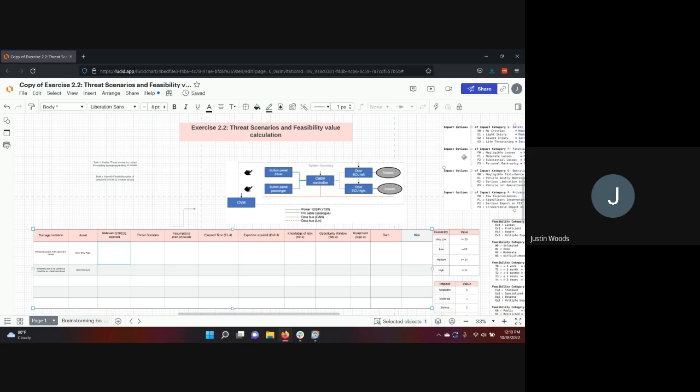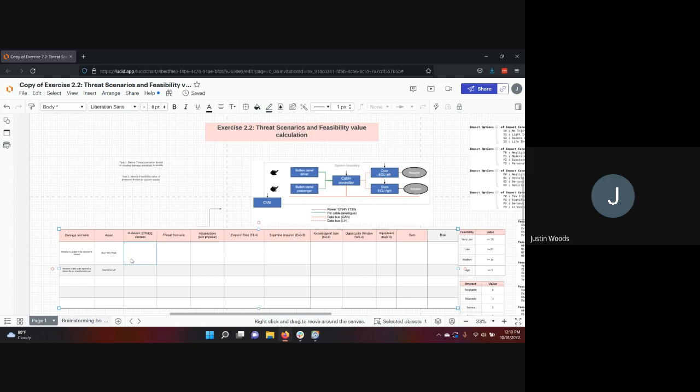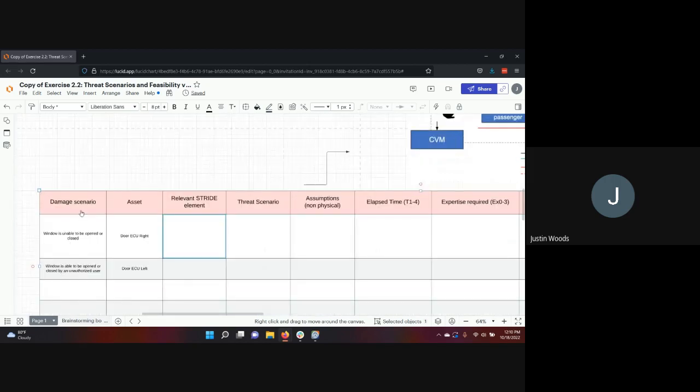So today we will be going over exercise 2.2. This is going to be talking now about the threat scenarios, feasibility, and risks associated with those damage scenarios that we had gone over in exercise 2.1. So we pulled out two of the damage scenarios from the past exercise here. You can see we have the damage scenario of the window being unable to be opened or closed, and one of the damage scenarios was able to be done via the asset of door ECU, right?